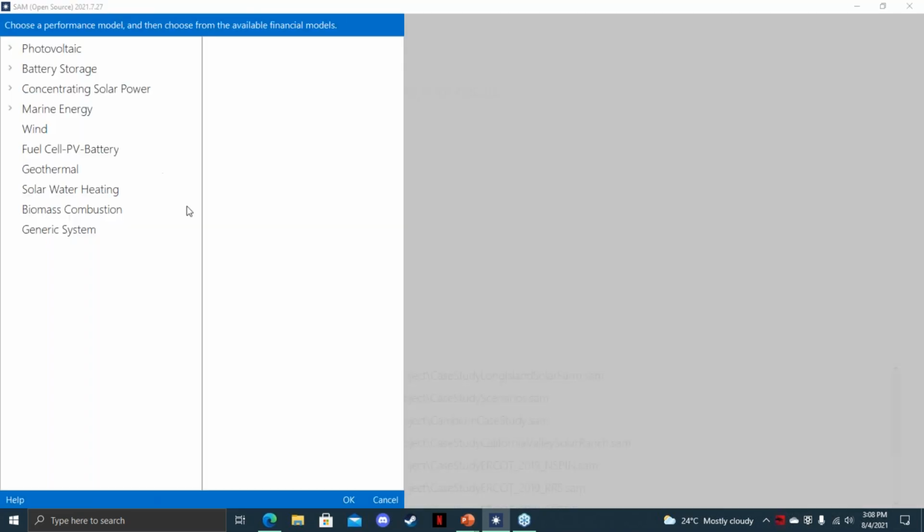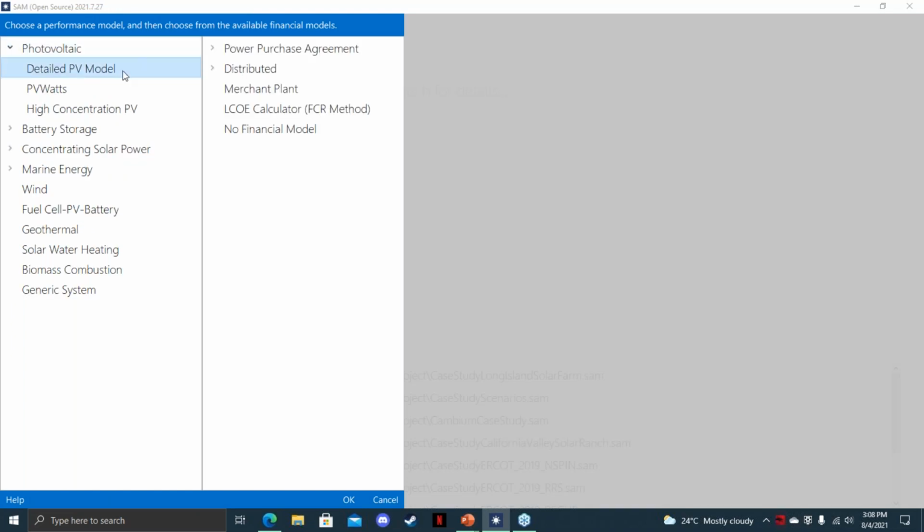For starting a new project, you'll first select your desired performance model. So we're going to go with the detailed PV model. And if the merchant plant financial model is available for the selected performance model, simply double-clicking or selecting and hitting OK will create the project for you.